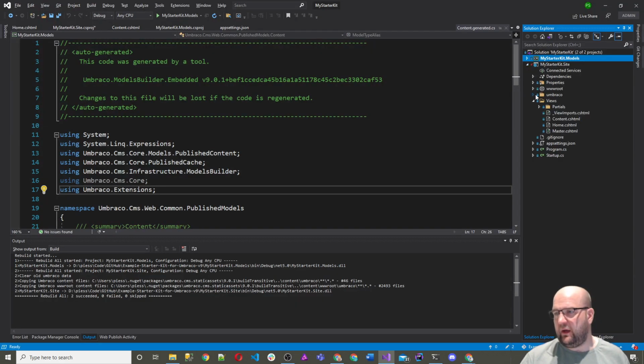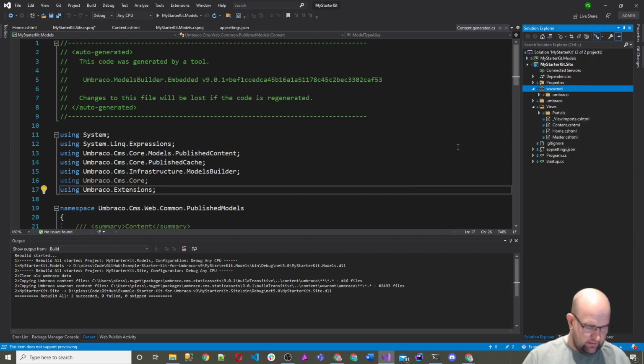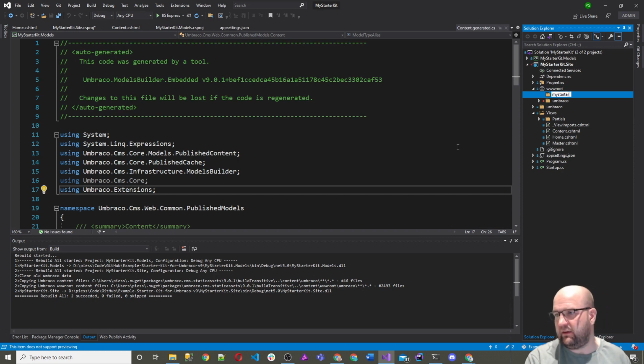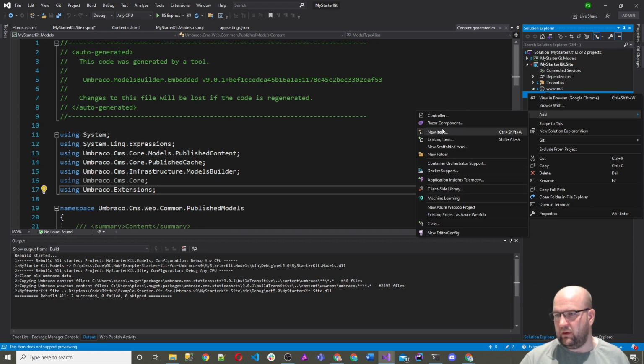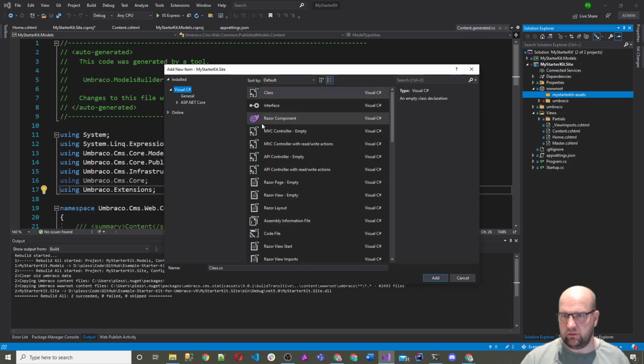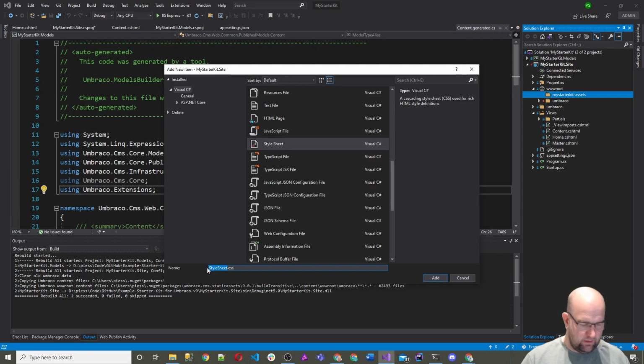So first of all, let's go and create a folder in here and call it my starter kit assets. I think what I want to do is just add a CSS file, so I've got a good example of all the things that I want to do in my starter kit. So my starter kit assets, and let's add a CSS file in there. New item, and scroll down, style sheet, and I'll just call it default.css.